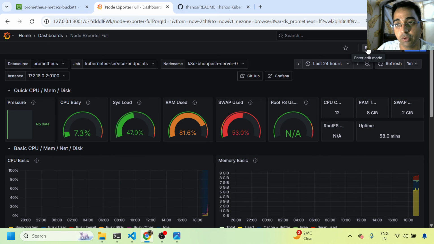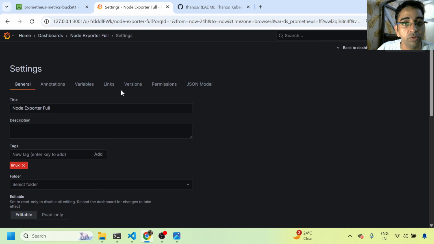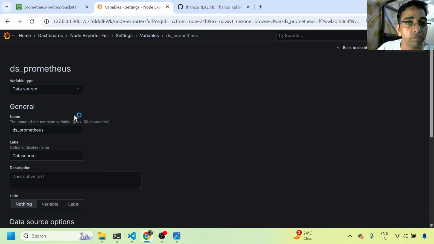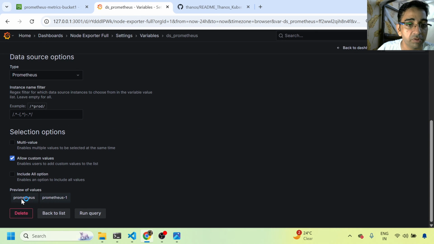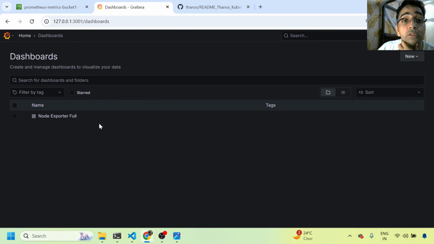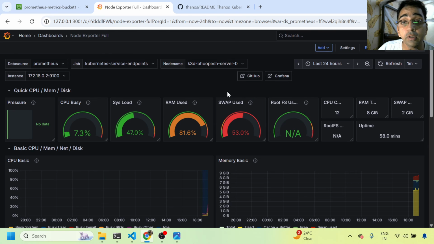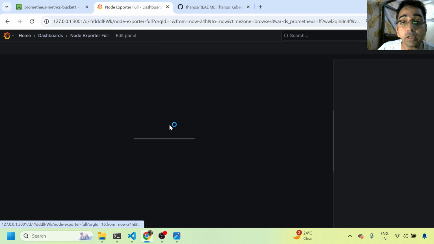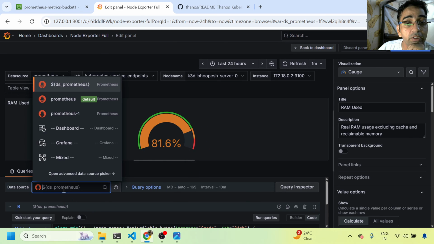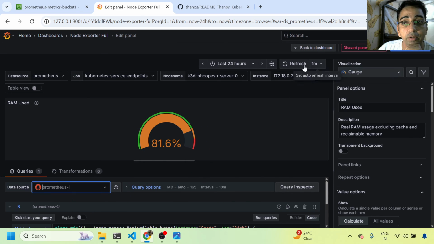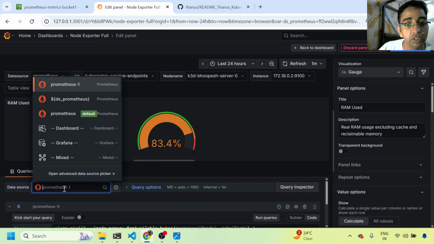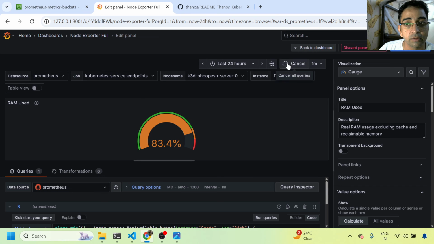Now, one thing I want to show before we wrap up this session. You can see there are two variables for Prometheus, which contain two data sources. This is your local Prometheus, and this is the one coming from S3 data. You can edit any one panel and see the data from both. This is from your S3, and you are also getting the data from your local Kubernetes cluster.